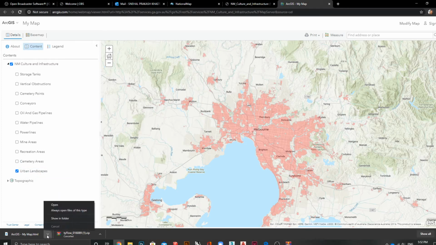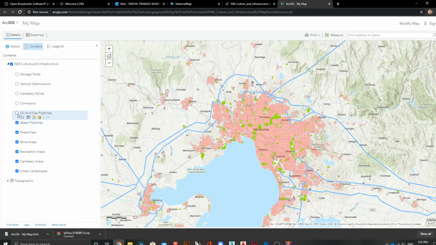So whenever you open this file, you'll get into this window directly. You can further add any of the data if you want, or delete the layers. It's up to you, whatever you want. You can just select it.